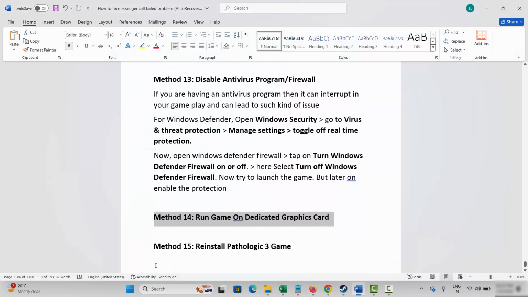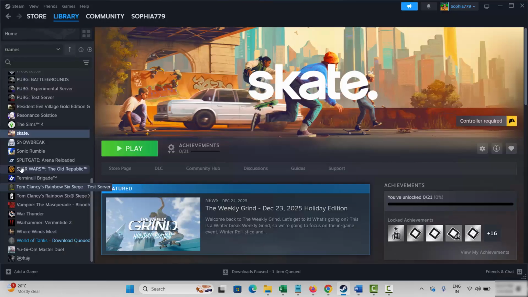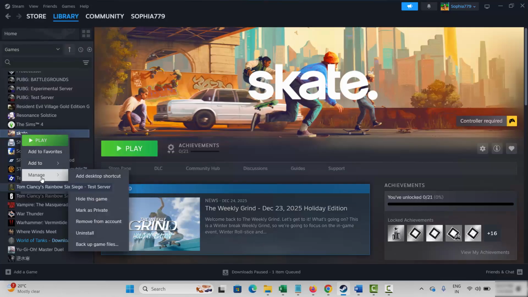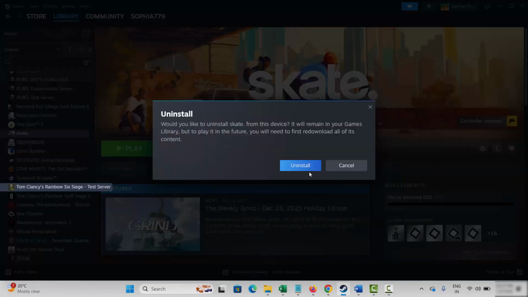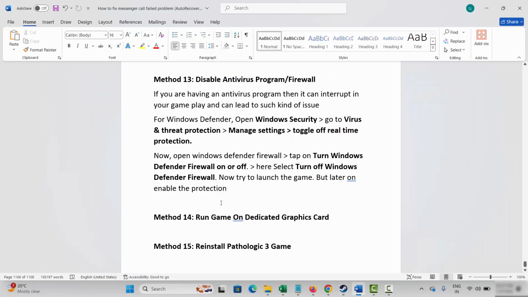If not, then the final solution is to reinstall the Pathologic 3 game. For that, go to Steam. Under the library section, select your game, right click on it, click on manage, now click on uninstall, and finally click on the uninstall option. This will completely remove the game from your PC. After that, restart your PC. Once your PC restarts, launch Steam and reinstall the Pathologic 3 game, and click on the play button to check whether it's working or not.